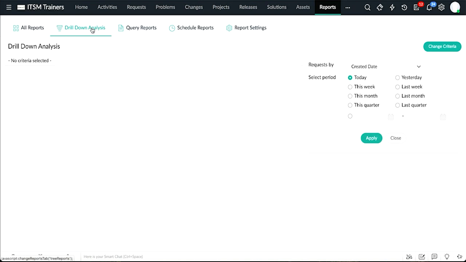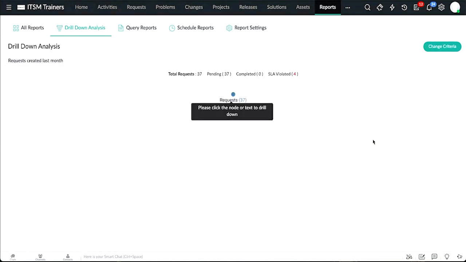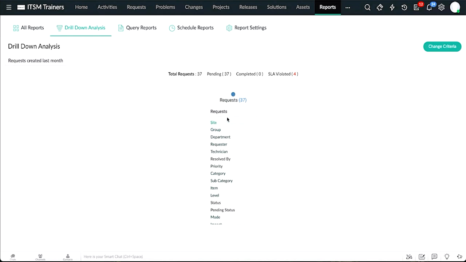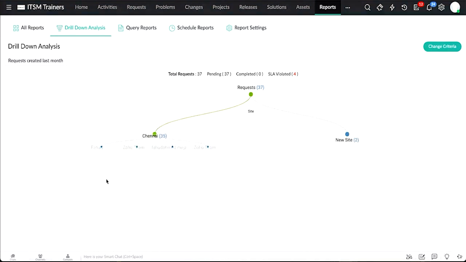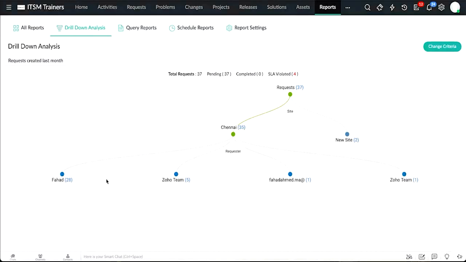You can also make use of the drill down analysis, where you can specify a criteria such as created date, select the time period of last month, and click on apply. This way, I'm able to see how many tickets have been created last month, and I can also further drill down based on various dynamic conditions. If I want to further drill down based on the respective sites, I can do that. And if I also want to further drill down based on the requester, I can drill down as well. Like this, you can keep on drilling down depending on a specific dynamic condition.